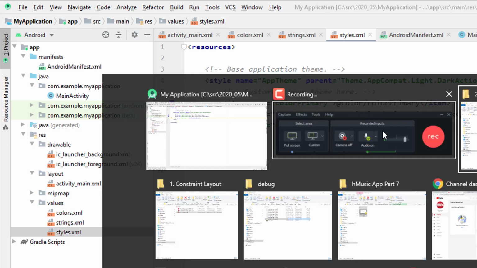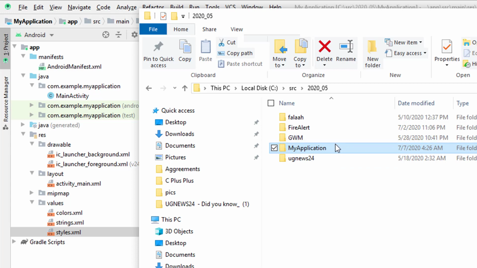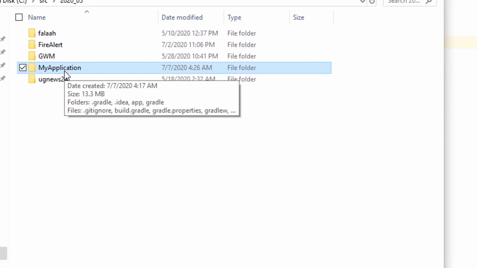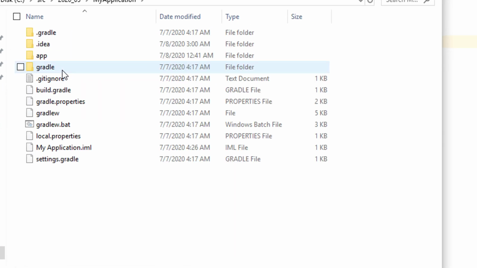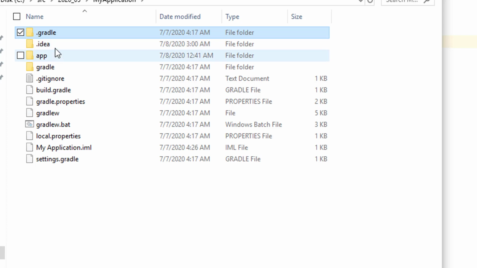So I'll come and open my project. It's called my application. So I'll double click on it. So you can see we have the Gradle, which is this one that we were talking about before, and we have other non-important things, but we are going to concentrate on important ones.